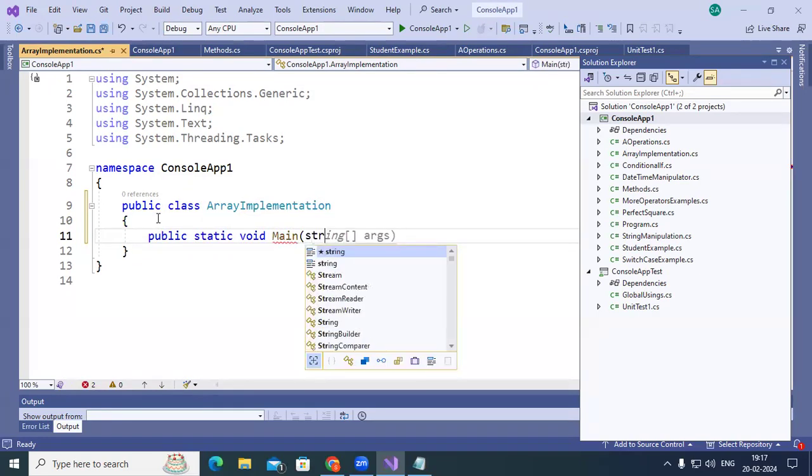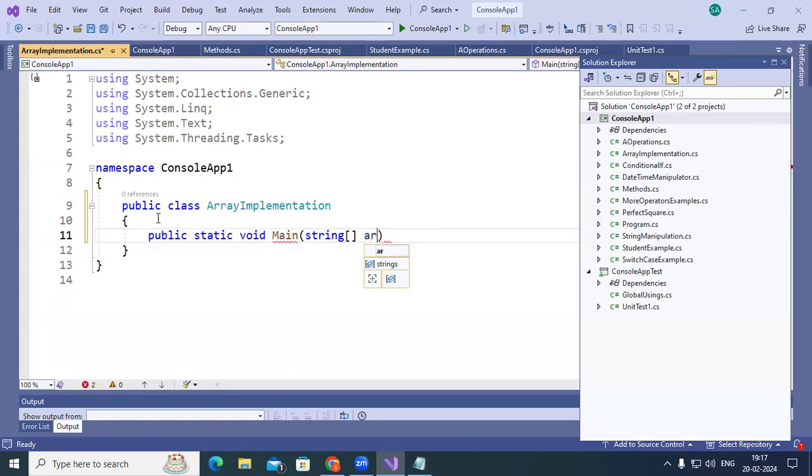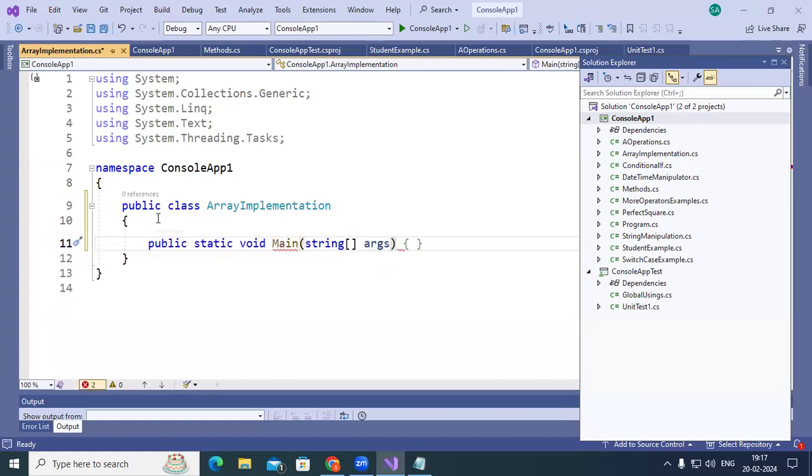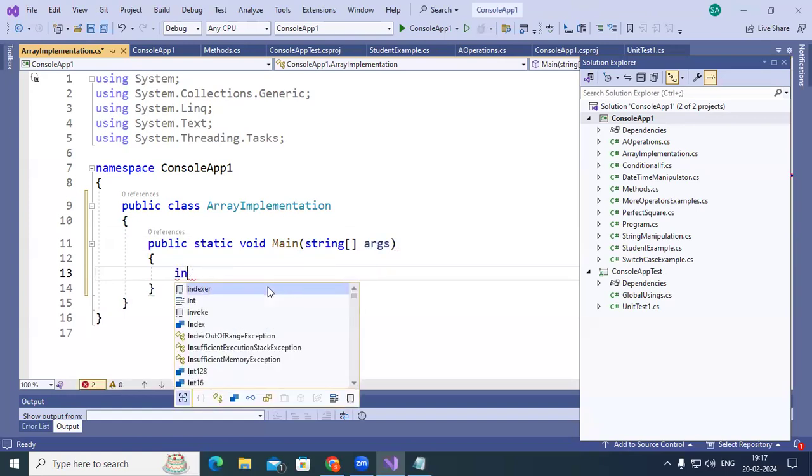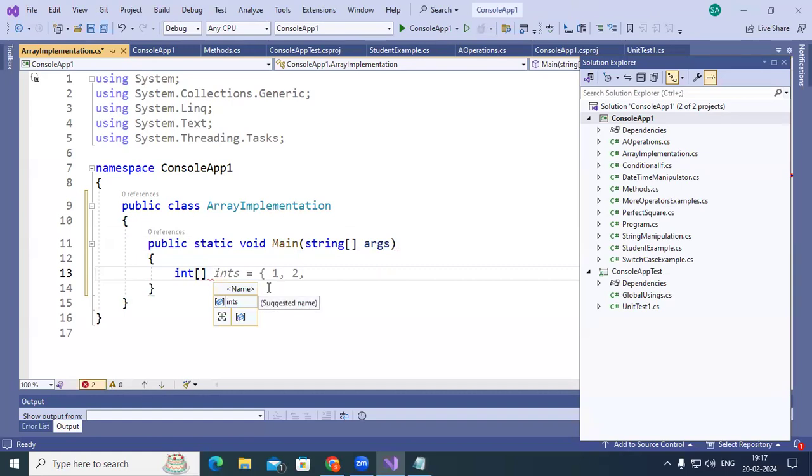Here it is string[] args. Here we need to go with defining the array. So array we define in this manner. First of all, let us go with an integer array, int. Then we write nums equal to, and in this we can take constant values. So go with 3, then 6, then 8, then 9, then 2, then 5. Like this, we go with certain numbers.